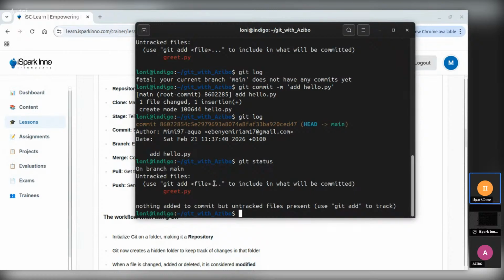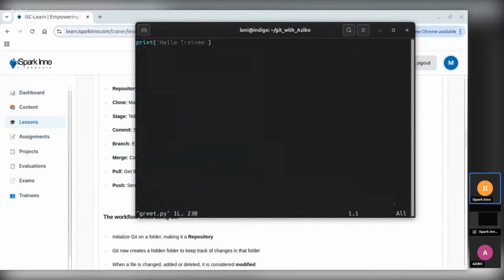But then we still have greet.py, right? Let's say we want to make an edit to greet.py, and let's say we want to add to the message here, make the message longer. Let's say, "hello training, you are welcome." Right. So we've made changes now to greet.py.